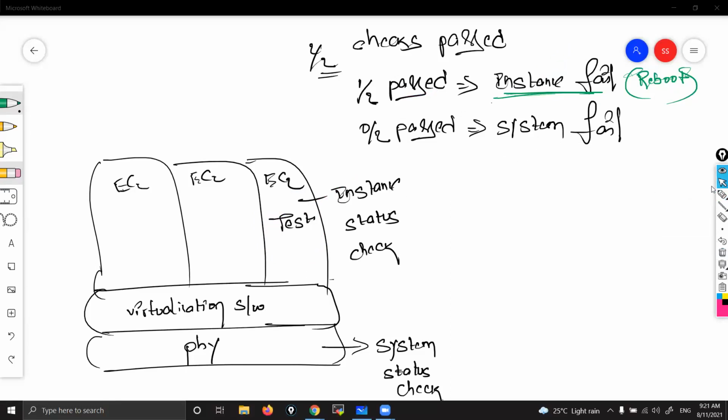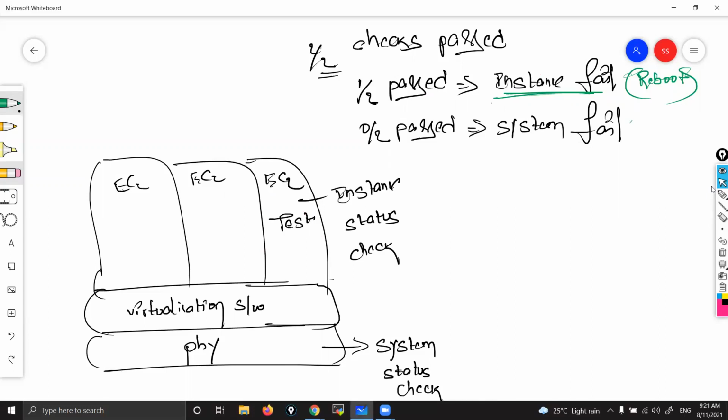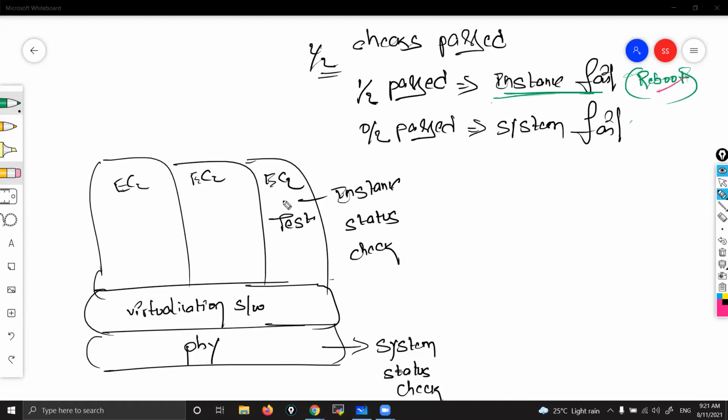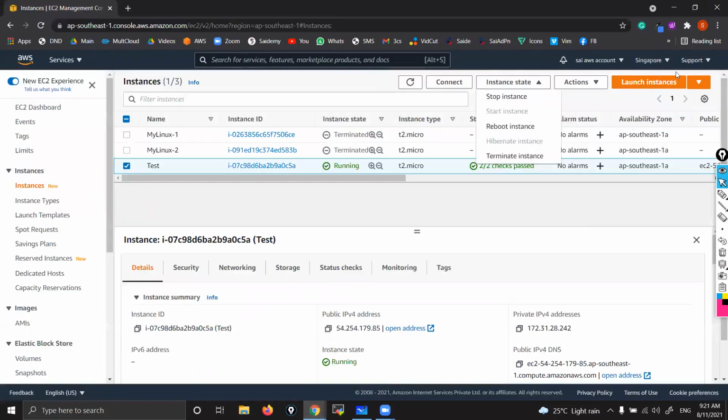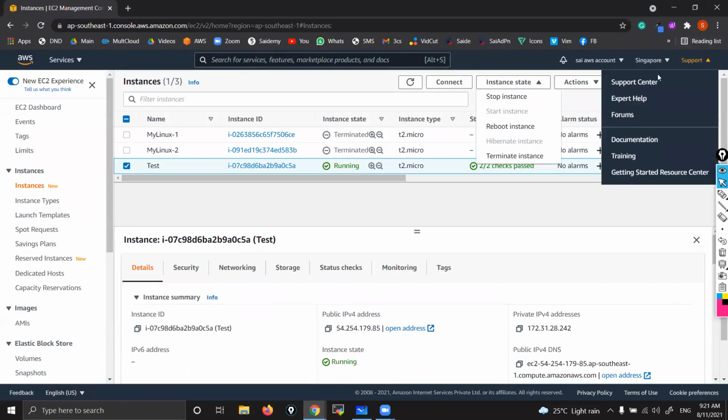But what if you see 0 by 2? The physical system fails. The physical system is not with you, right? That is with them. You can't see it directly, you can't touch it. Then how can we troubleshoot? See, if you reboot, this should be ready. If still it is not ready, then you need to contact support. Even after rebooting, if it is still showing 1 by 2 only, then you need to contact support. You can see here, support center.